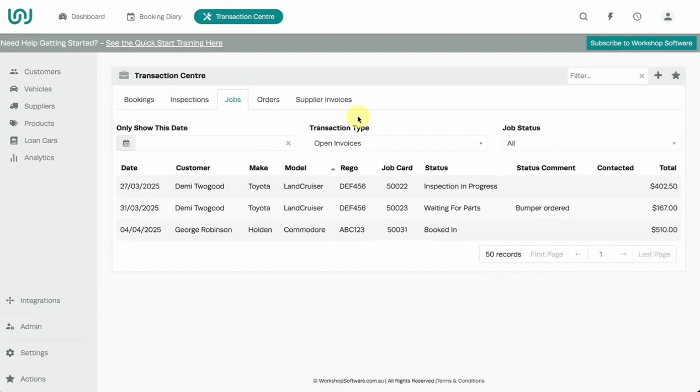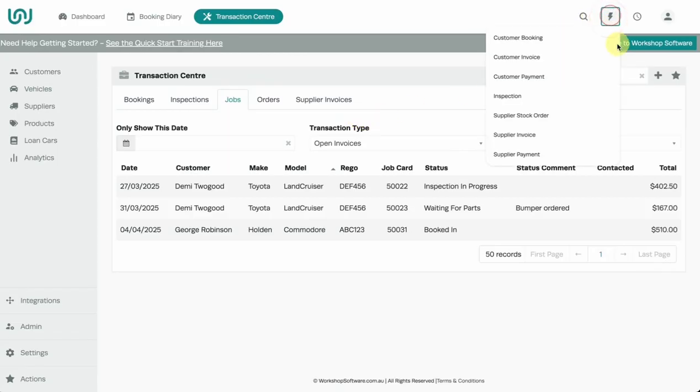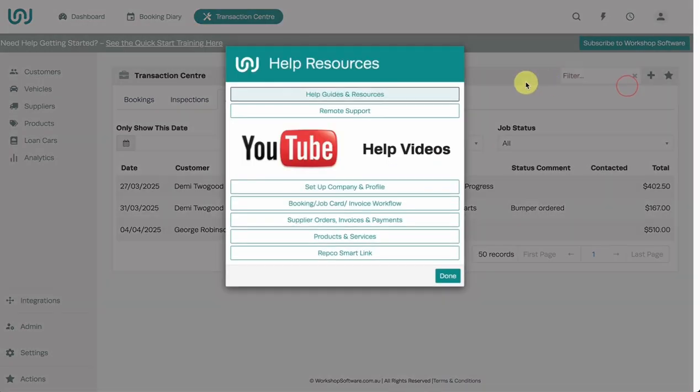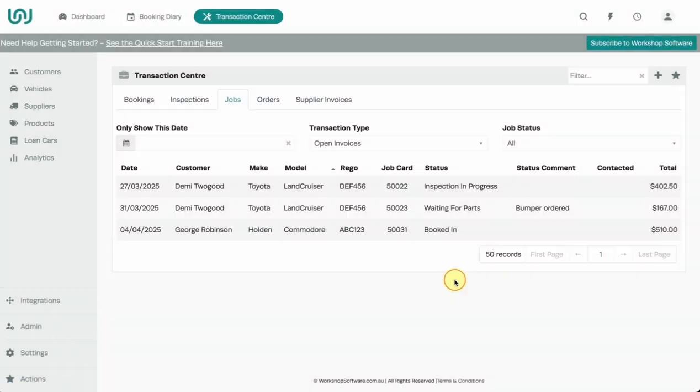Now each accounting integration is slightly different, but all of them will send processed invoices and payments for customers or suppliers only once you press the process button in Workshop software. Some integrations are able to bring payments back from the accounting software. Some cannot. Please see the help article in our help guides and resources for your specific accounting software to see what is and is not transferred back from your accounting software.